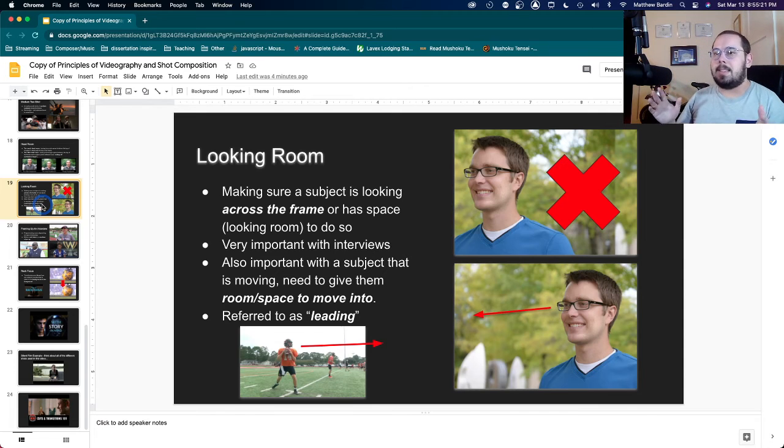So let's say you wanted to have a shot here. My looking room is this way. I'm looking across the shot here. So we can see, again, that I'm looking off in the distance, and it's balanced. We want to see what we're looking at, what we're leading to, like a leading line.